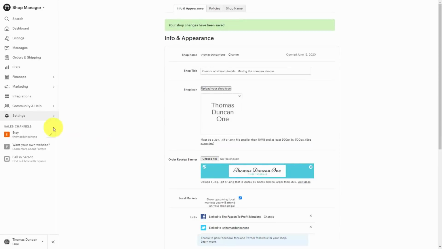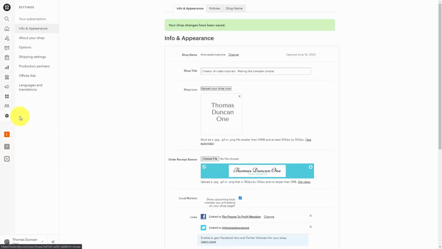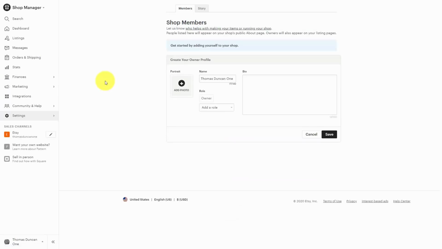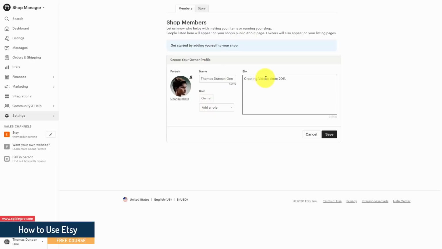Welcome back. What we're now going to do is go back to our settings area, and then we're going to click on this link that says About Your Shop. Now this is where you want to write in your owner profile as well as any other individuals that you're going to have working inside of your store. You can add in a photo, the name, and then the role of the individual that you're going to be adding. Once you've added in your bio information and then the role and then the name, what you can do is you can then click Save.